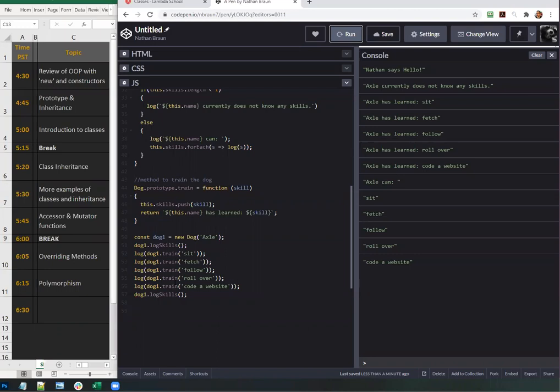All right, so now we just made it verbose by simply logging the return from our train function. We didn't have to. We could just tell it to train and do the work and be quiet. But in this case, I logged it so we can see Axel currently does not know any skills. Axel has learned sit, has learned fetch, follow, roll over, code a website. And now Axel can sit, fetch, follow, roll over, and code a website. Excellent.